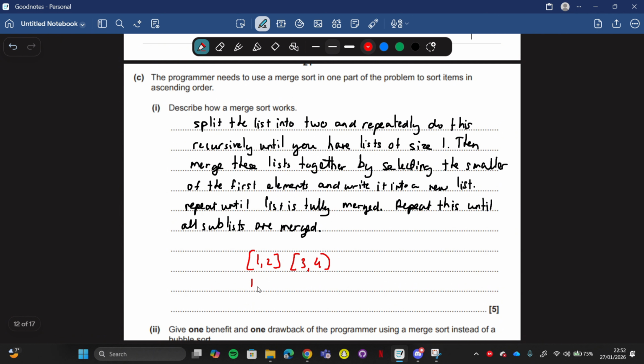Then we're selecting 2 and 3, the smaller one to a new list. Then we just add 3 and 4 because they are the only things remaining, right? That's how it works. And then once that happens, we repeat this until the list is fully merged. Repeat this until all sublists are merged. So let's go look at the mark scheme.